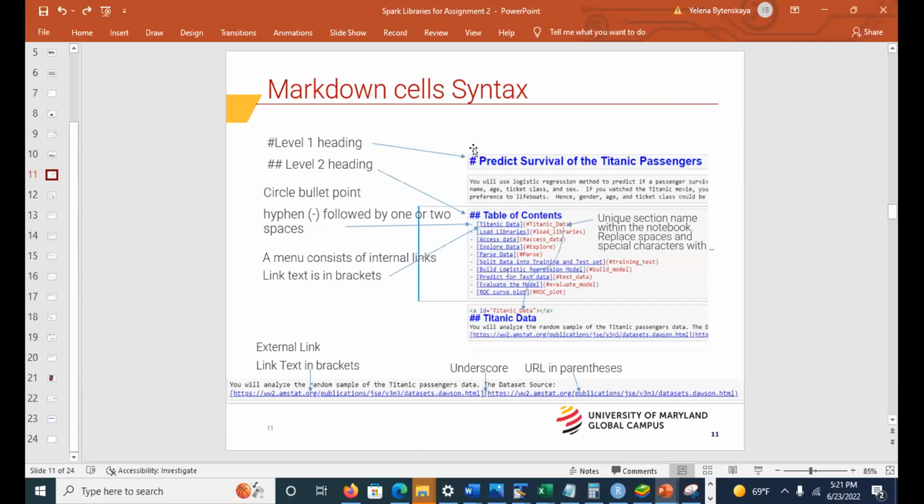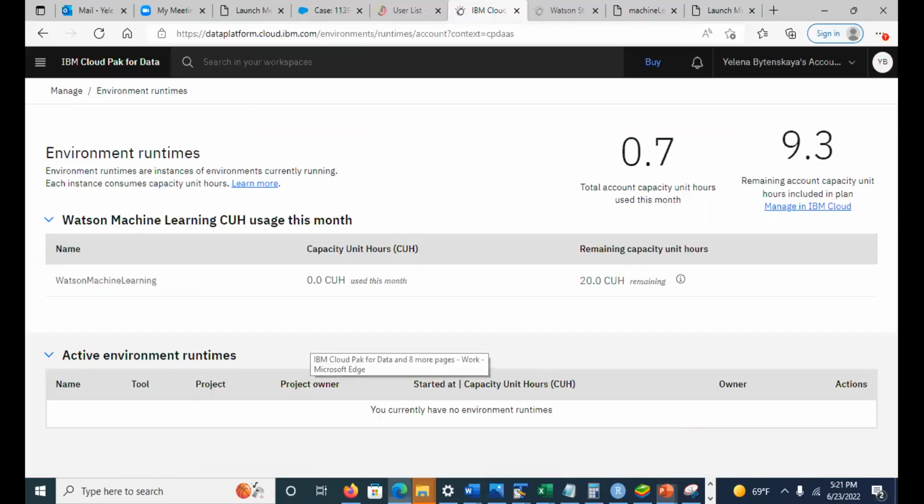The level 1 heading syntax is a single hash mark, okay? And then here comes the wording. Well, I might need to show you exactly what I'm talking about. Of course, this is going to consume hours, but I have enough hours, so no worries.